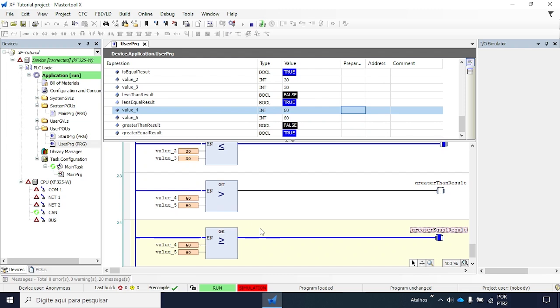That's how you use the greater than operator in Master Tool, and I'll see you in the next video.